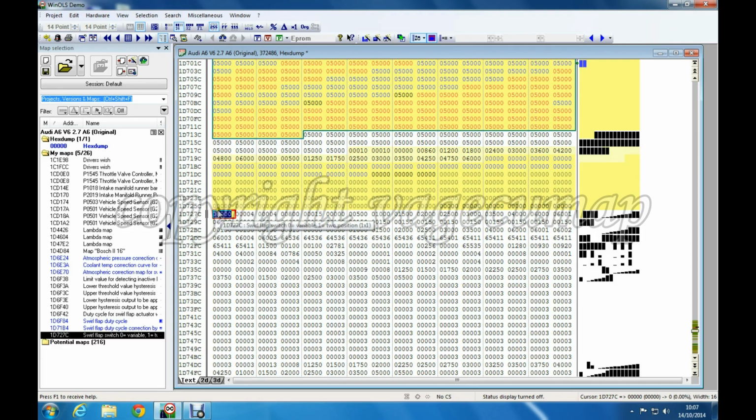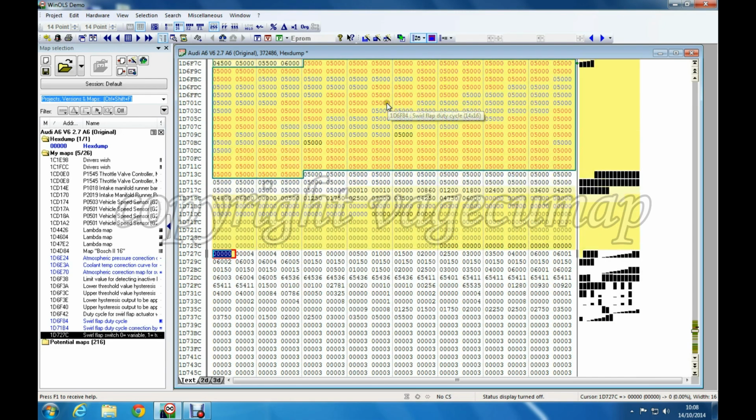This is a swirl flap switch, but not in the sense of simply turning them on and off, although it does seem to turn them on and off. When it's got all these zeros here, that appears to mean that these maps will function. So in other words, variable swirl flap control is in operation.